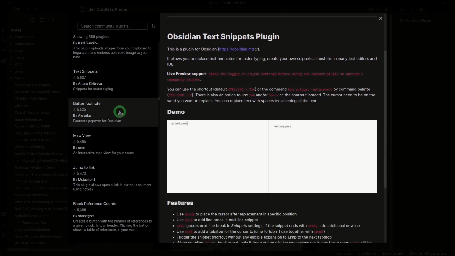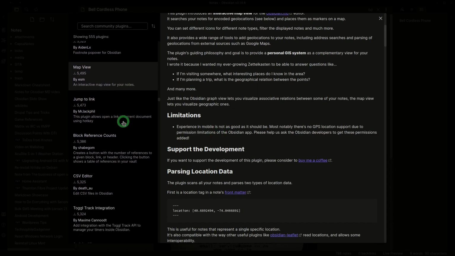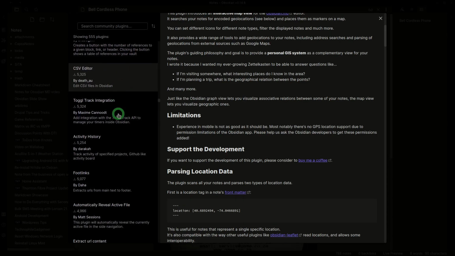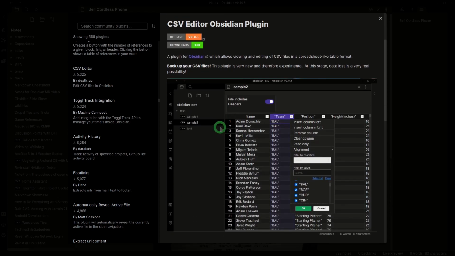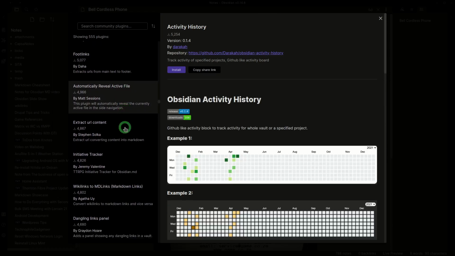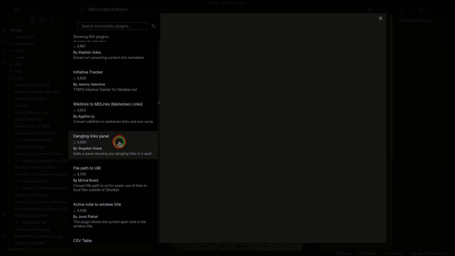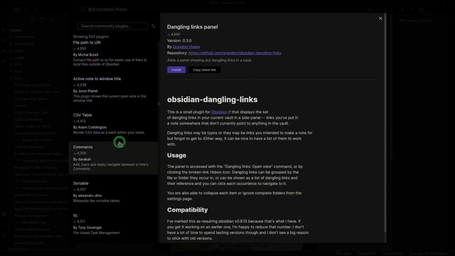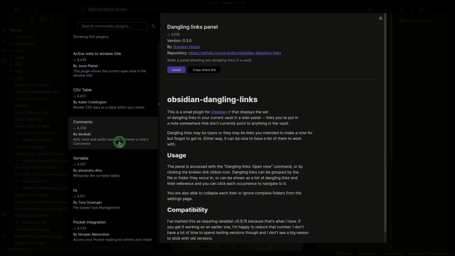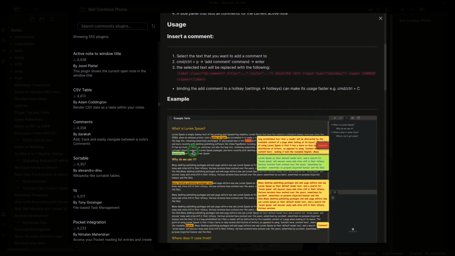Text snippets, better footnotes, map views, jump to link, block reference, CSV editor. Okay, I think viewing and editing CSV files. Okay. Dangling links panel. Okay. We're nearly halfway through. It's another CSV table. We've got comments as well. Okay, this is sort of floating comment boxes. That's quite nice as well.